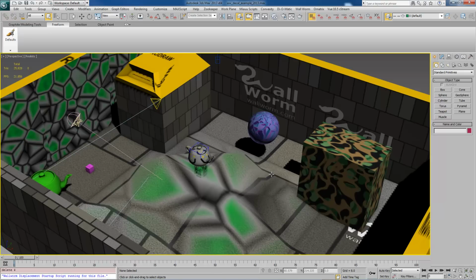And one of the things we're going to demonstrate here that's been in Wallworm for a while but many people didn't know about is animated textures. Currently you can animate textures over time and scroll textures. Eventually I'll add rotation also.